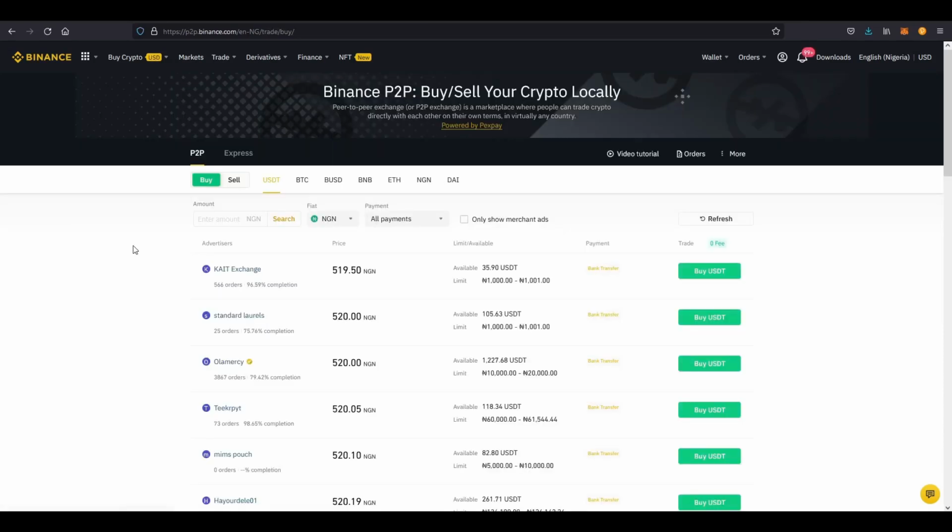When you come back to the P2P method right here now, if you look at it carefully, you can see that we have USDT, there is BTC, there is BUSD, BNB, ETH, NGN, DAI. These are various coins on the Binance platform that you can buy through the P2P section.